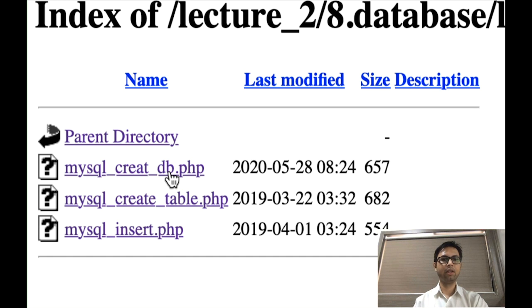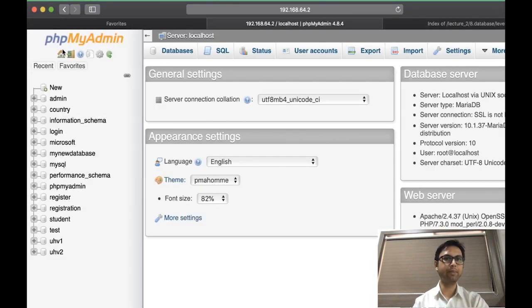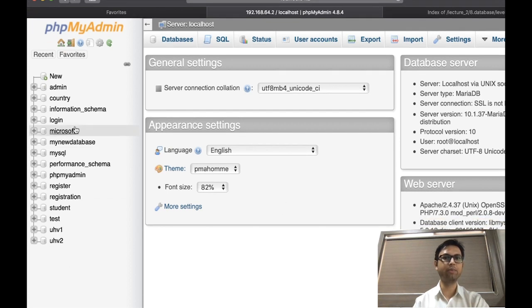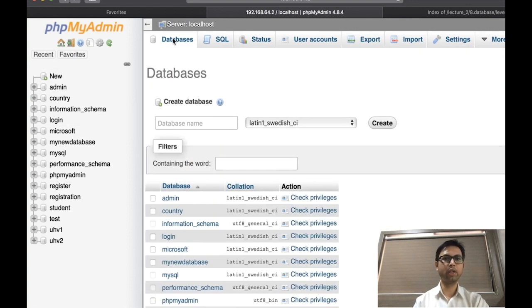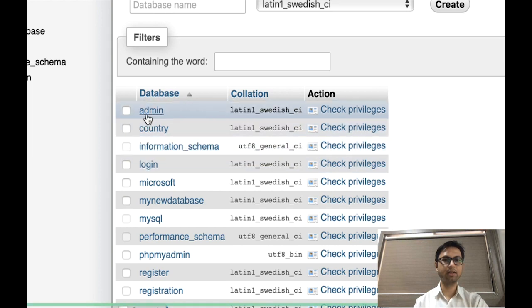Now first of all, let us see the GUI of phpMyAdmin. This is the GUI of phpMyAdmin. We are going to gradually learn each component of this GUI. First of all, let's go over here. This is the database tab. Over here, each and every database that we have made is displayed.